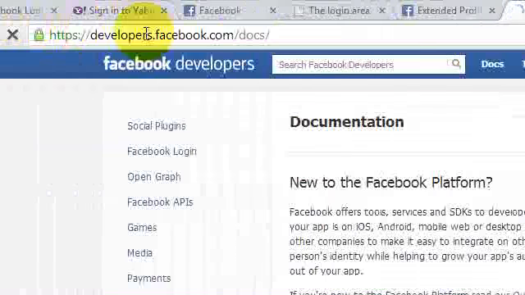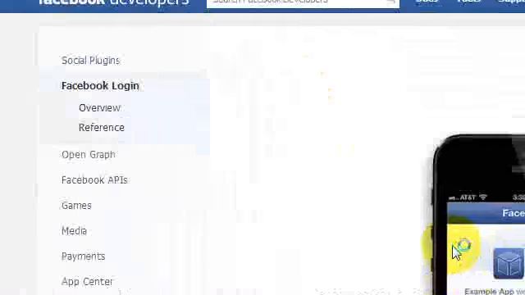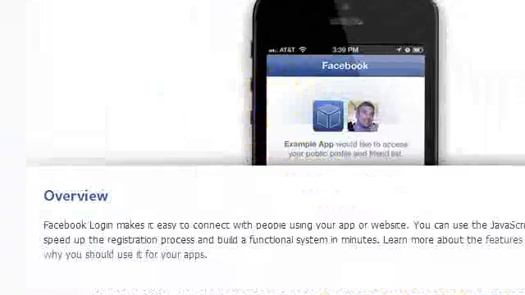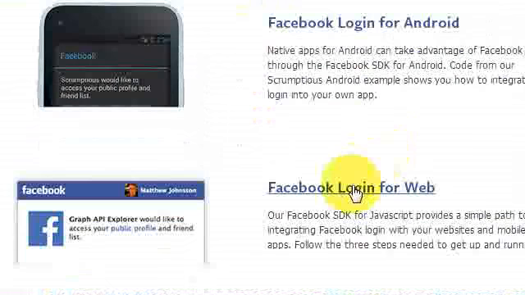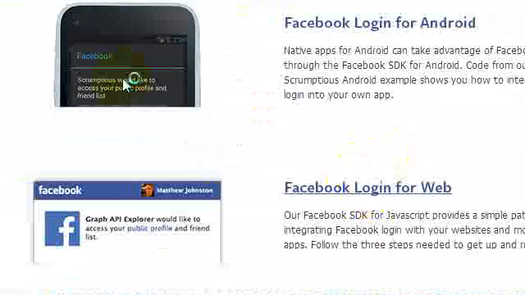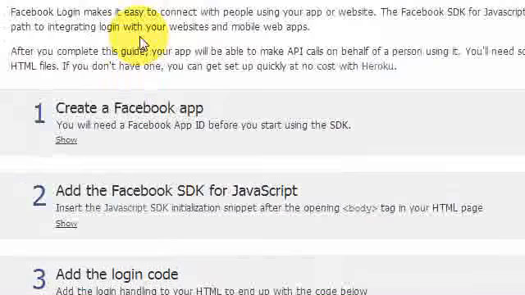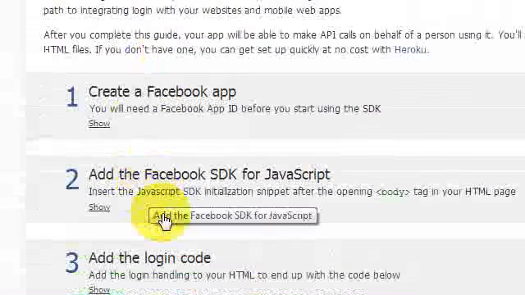And it's developers.facebook.com/docs. Okay, so once you get to this URL, you want to click on Facebook login, and once you're here, you'll wonder who the strange person is. It's not me. You'll click on Facebook login for web, and you'll notice it's a three-step process that you're given.